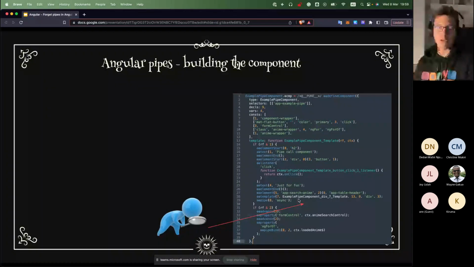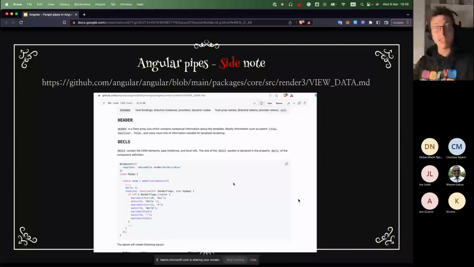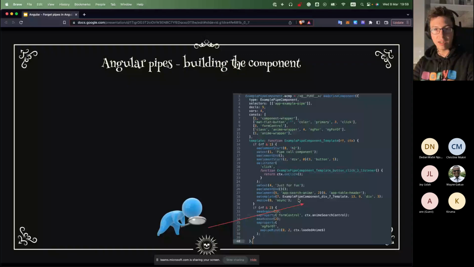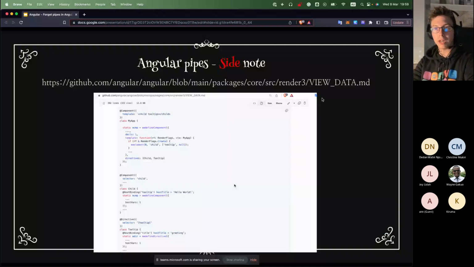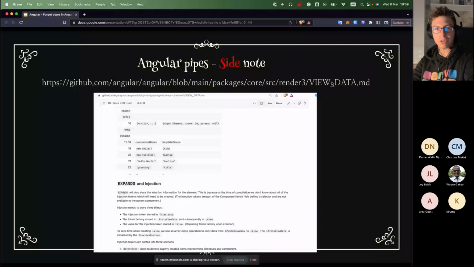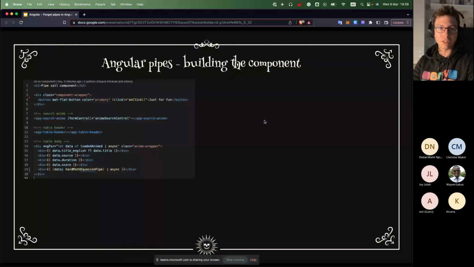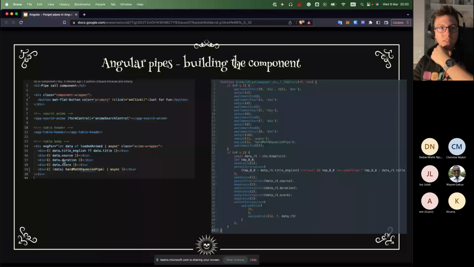Okay, but we want to take a look at this example pipe component underscore div section, which is responsible for rendering the block inside this ngFor loop to display each row of the table. And by the way, if you want to read more about all of these element, start, text syntax, then you can visit the view data markdown file inside the packages core source render3 folder. It's a good read. Okay, so let's take a look at this table body part, that what you can see right now in the picture.